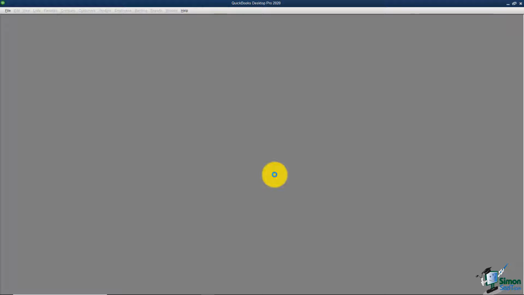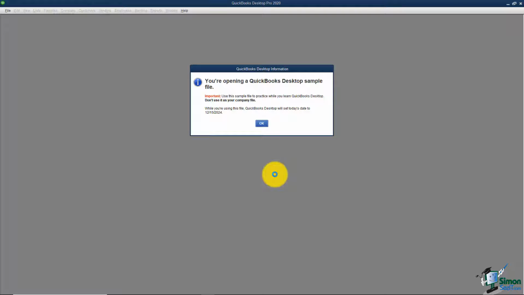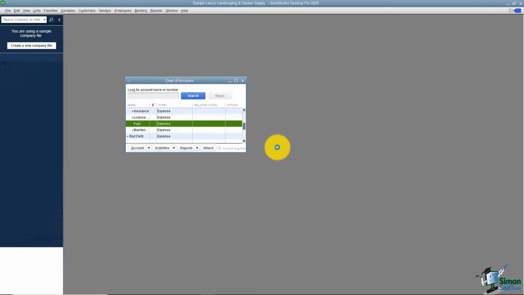This is a company called Larry's Landscaping Services, and I want to go ahead and show you what the chart of accounts looks like in this particular one. When you're working with one of the sample files, you'll notice that today's date is December the 15th of 2024. I'll just click OK there, and it's going to go ahead and pull up Larry's Landscaping.